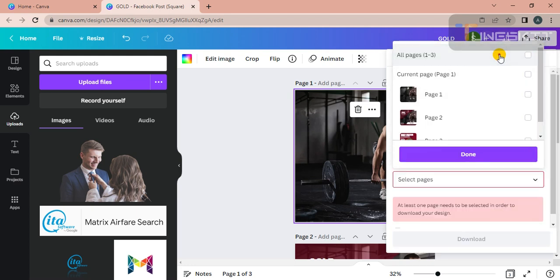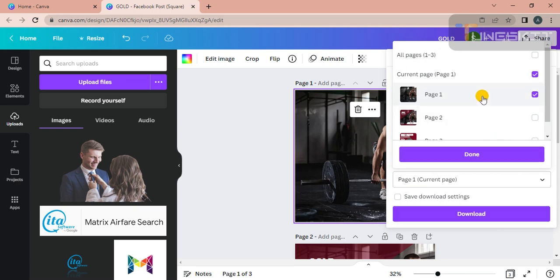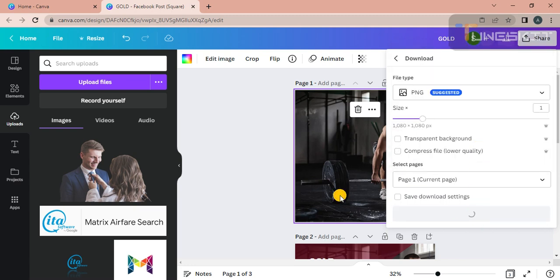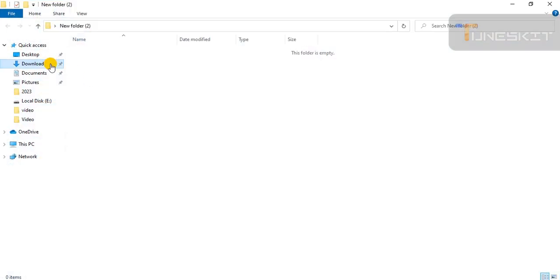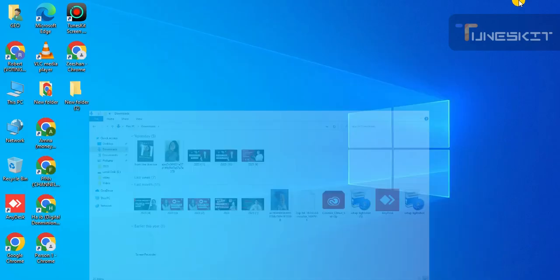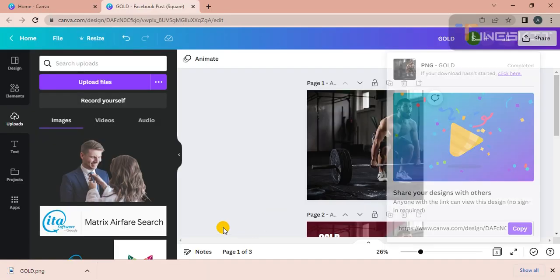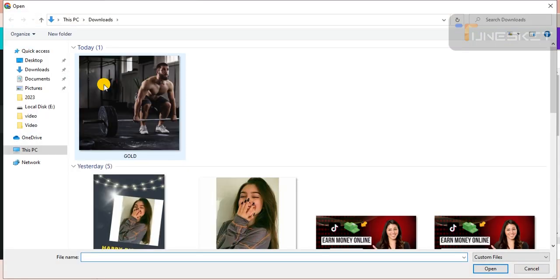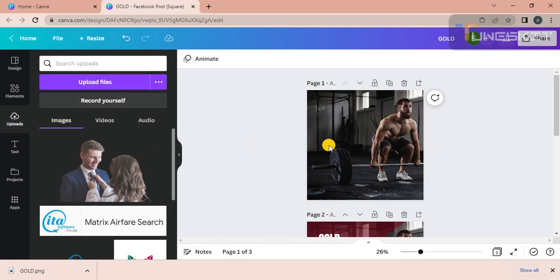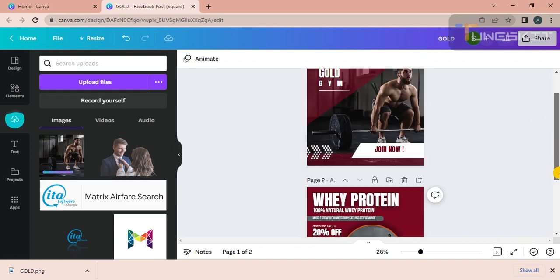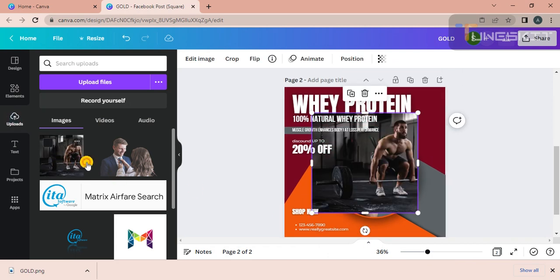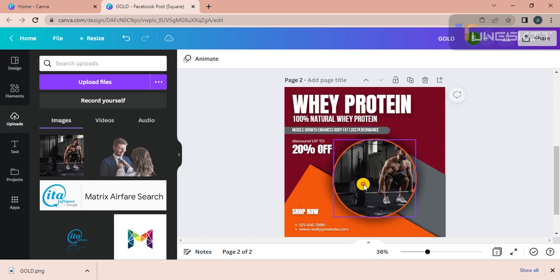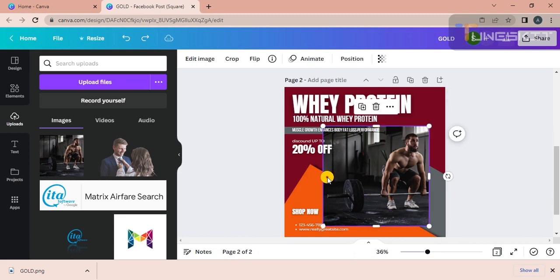So copy the post and delete all the layers of the post we have. All the layers are deleted now. So click on share, download, unselect all and select page number 1, done, and download it. The image is downloading.